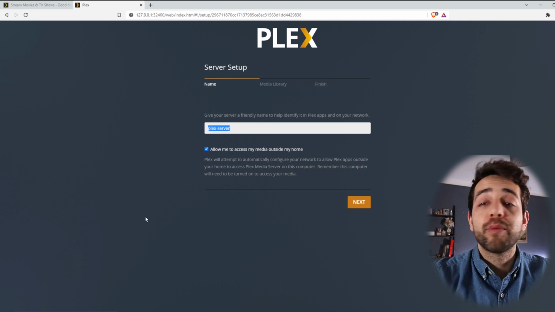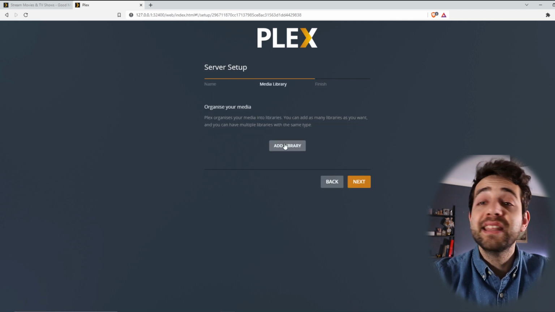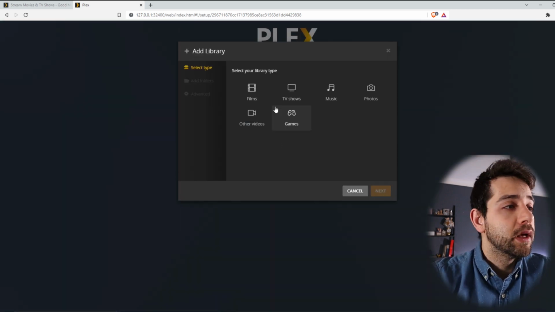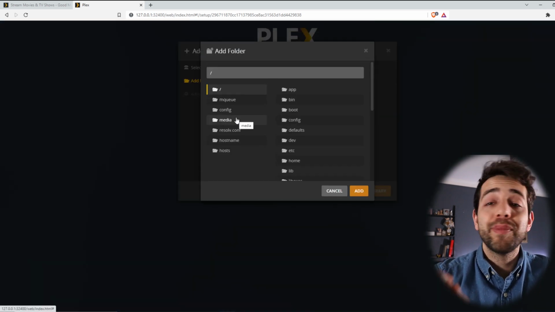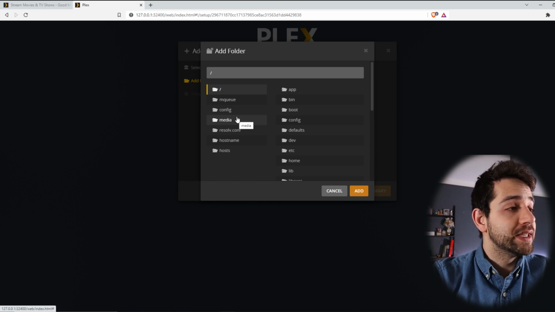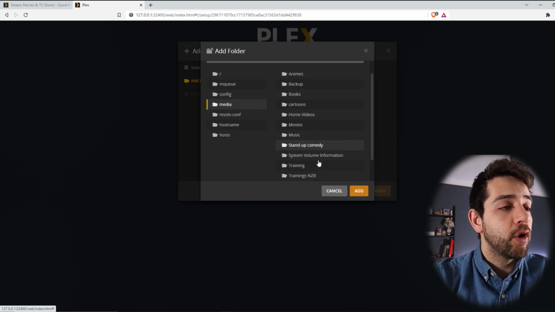And I can define the name for my Plex server. I can come to library. In the library, I can add my media. So I come here with movies, and I select the folder. Remember that they will create a volume called media. So it's this one. We will open here and have all my media.